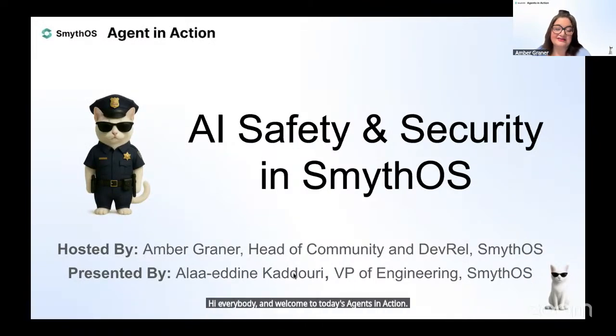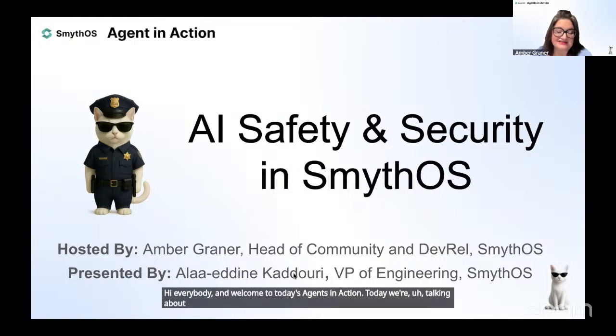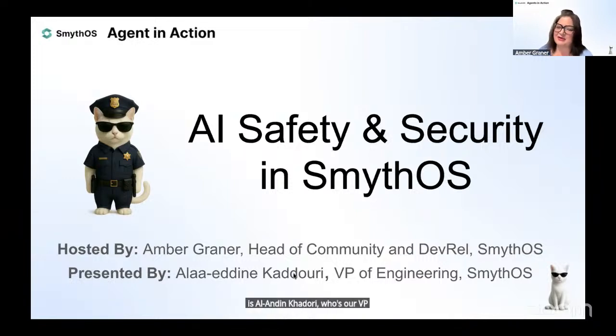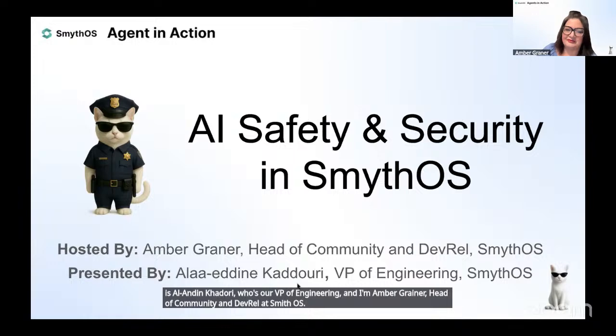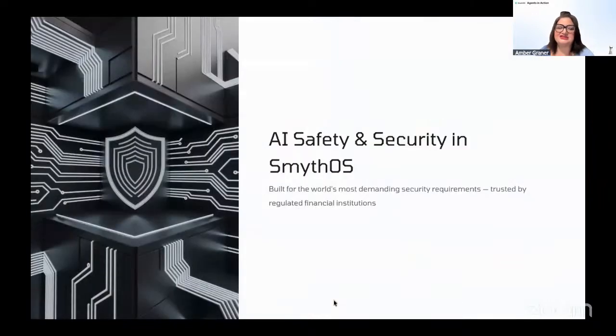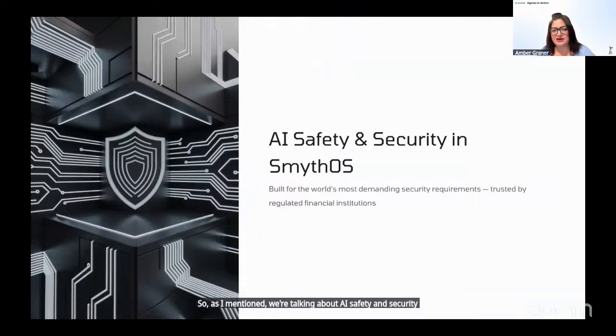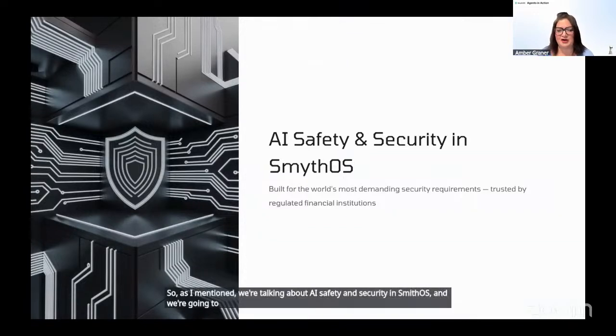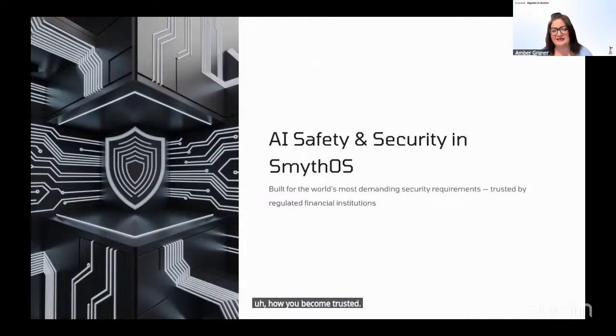Today, we're talking about AI safety and security in SmythOS. With me today is Alaa-eddine Kaddouri, our VP of Engineering, and I'm Amber Graner, Head of Community and DevRel at SmythOS. As I mentioned, we're talking about AI safety and security in SmythOS, and we're going to focus a little more on how you become trusted by regulated industries such as financial institutions.